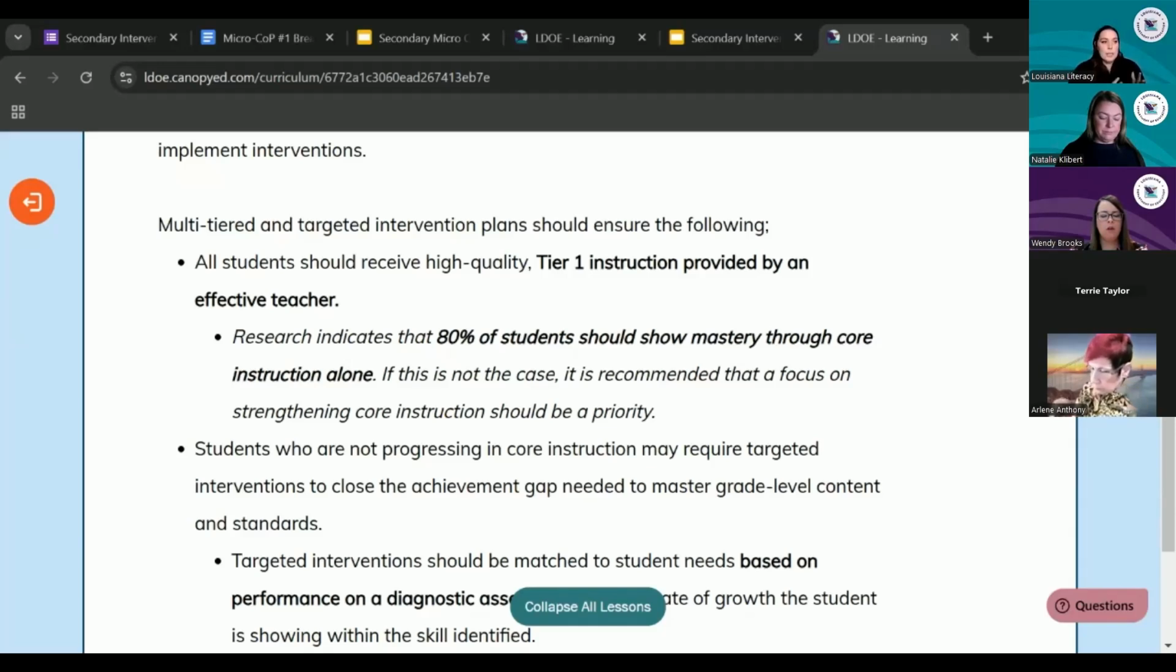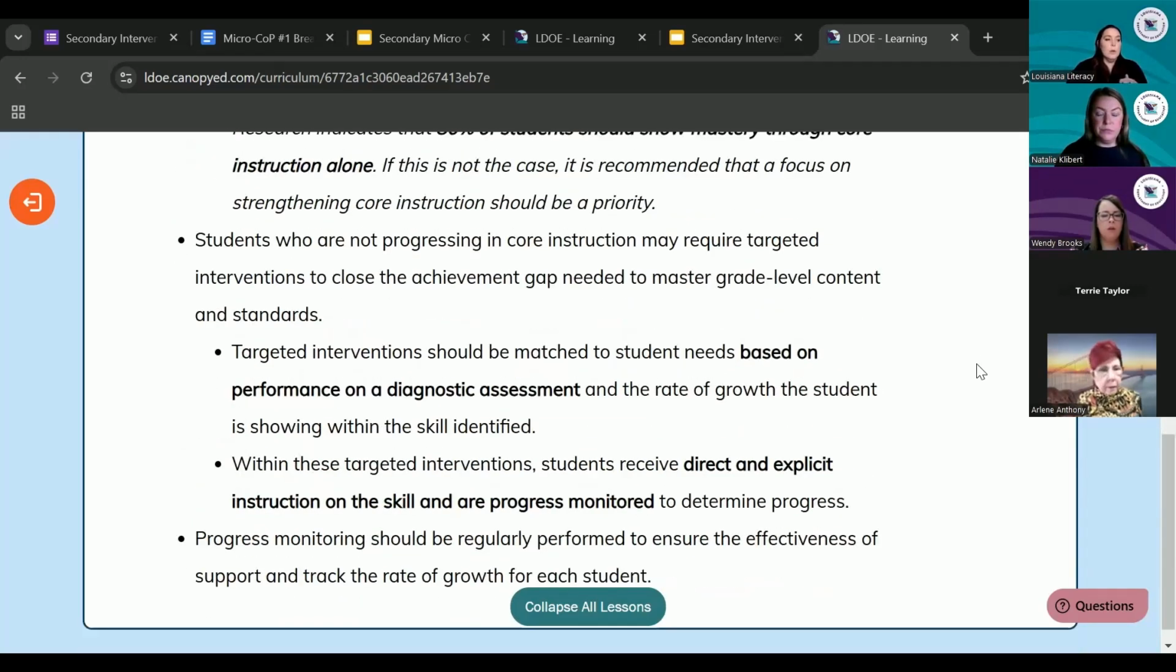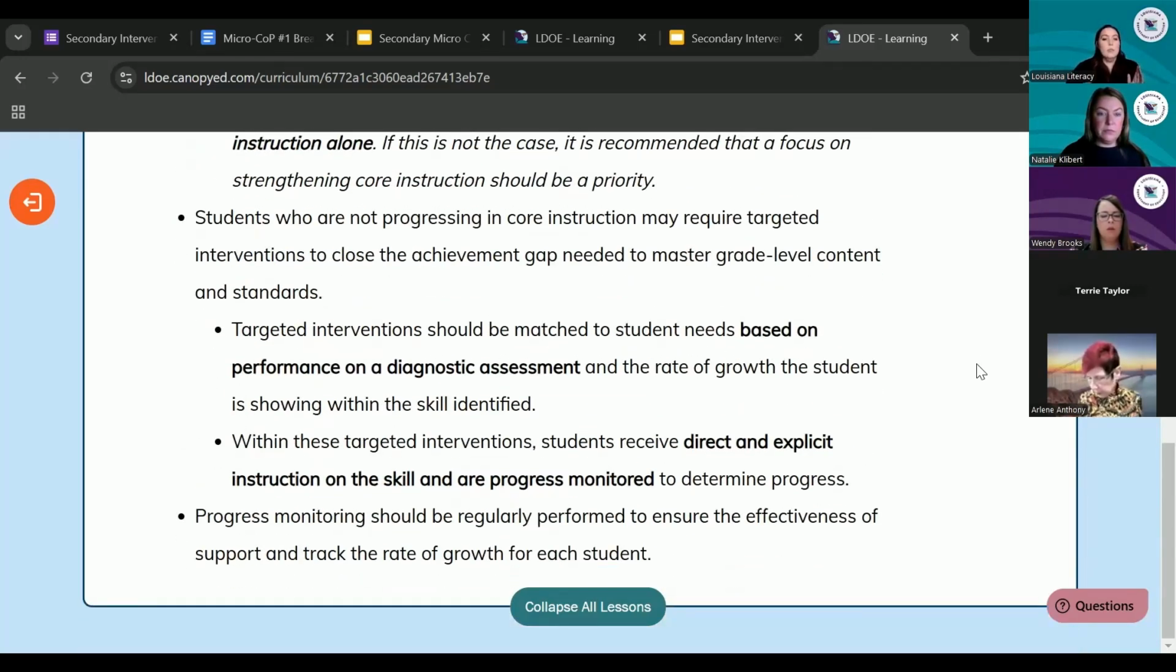Say I know I have good core instruction going on right now, but I still have a pocket of students that are just not quite progressing as they should be. Those are the students that we may need to give supplemental support or intensive intervention, to close some of the gaps they may have come to us with and help them access the grade level content. So this targeted intervention should be matched to the student needs based on performance on a diagnostic assessment, and their rate of growth needs to be shown with the identified skill as well.